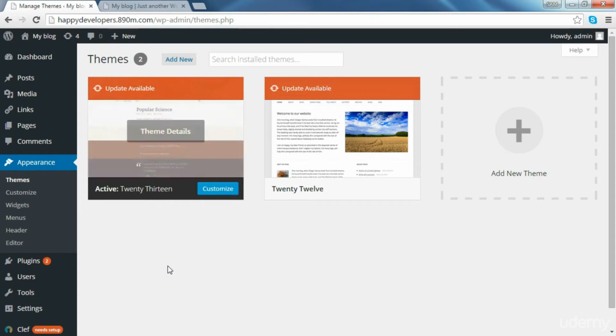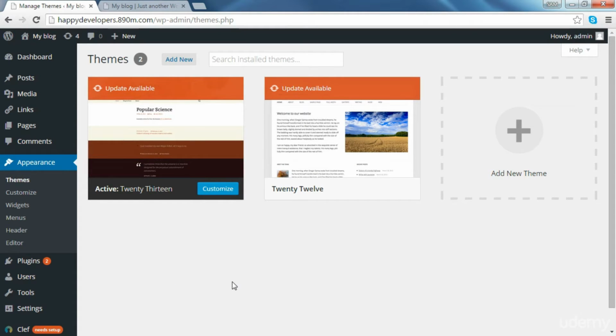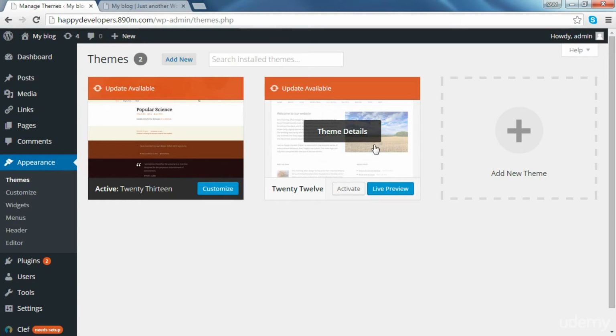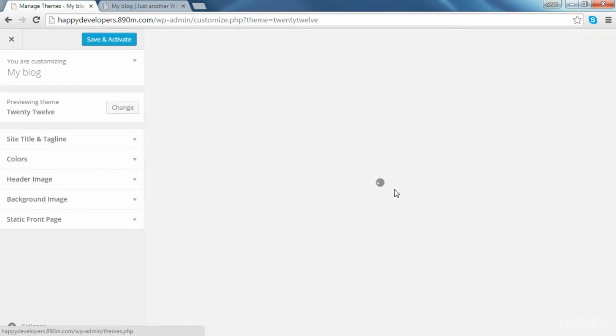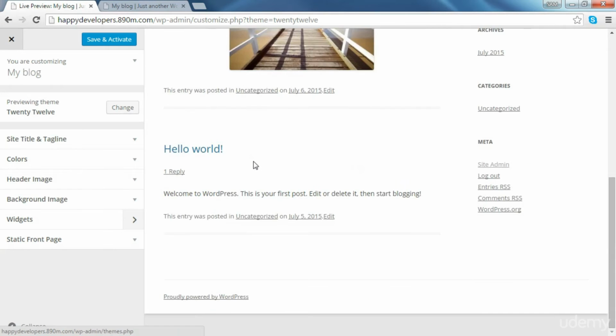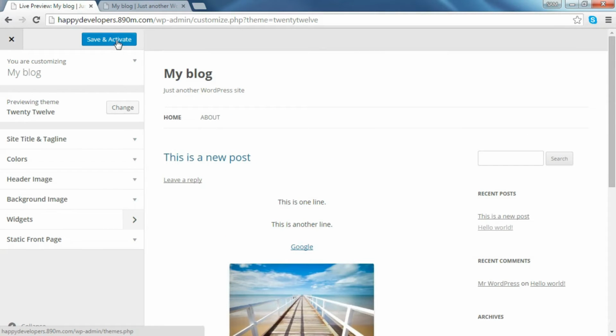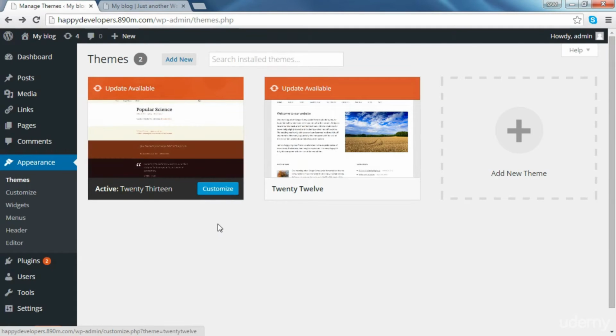And the first one is the one that is activated at the moment. So to choose another theme, you can just go to the theme, have a look at the live preview to get an idea what the website is going to look like if we activate this theme. Okay, and if we're happy with that, we can just click on Save and Activate. Otherwise, we can look for other themes.